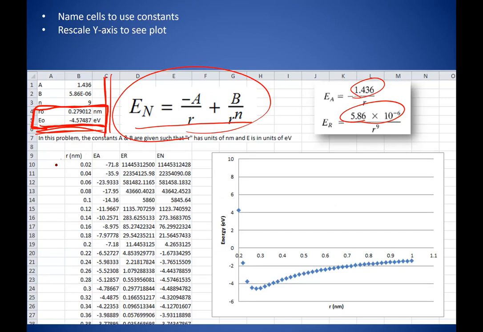So what I'm going to do is make a column of R values, and the units are in nanometers. So I'll go ahead and do that. And then I'll make a column for the attractive energy piece and a column for the repulsive energy piece. And then I'll go ahead and add those two for the net energy. And then all I need to do is select these columns and tell Excel to go ahead and scatter plot it. And I'll get something like this here on the right.